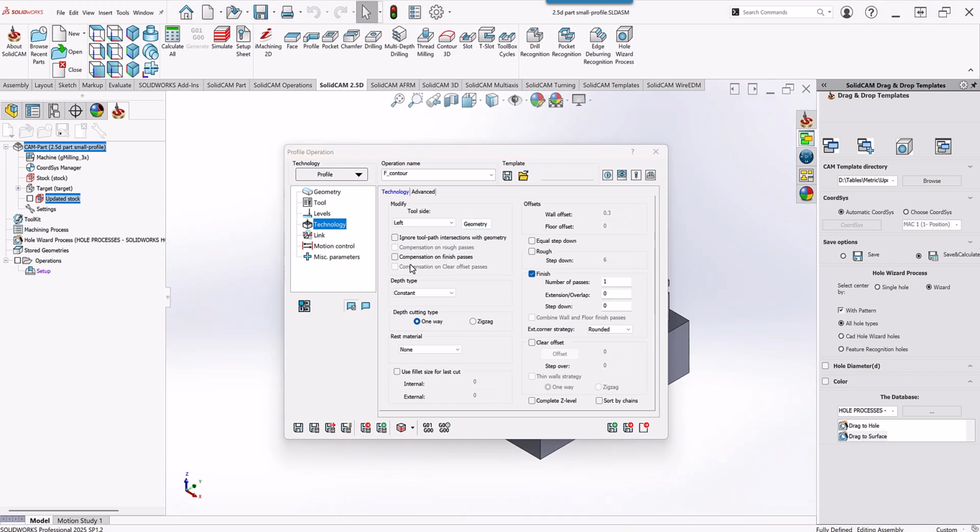We have the option of doing a compensation on the finish passes or without. Click it and it'll put it on. For now, I'm just going to leave it off. Depth type, we have 3 different depth types. We have constant, defined, and helical. I'm going to leave it right now at constant.